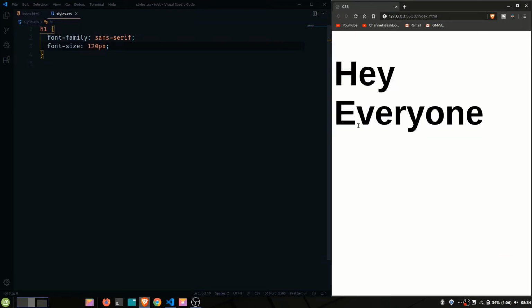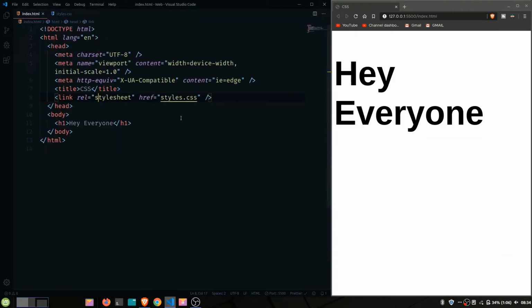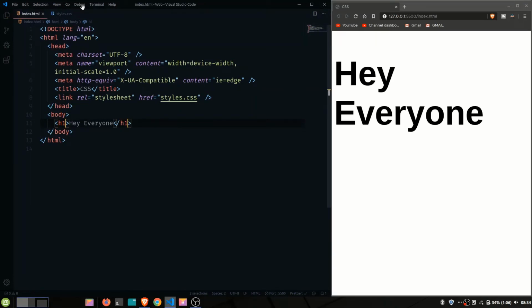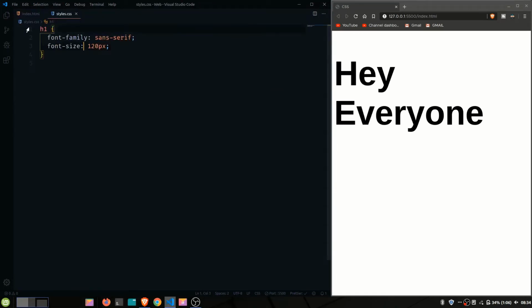So you can control the font size within your CSS, and you don't have to change the tag name from H1 to, let's say, H2 or anything like that. You don't need to do that. Now if you're wondering why the styles did not apply to H2, it's because we have applied the styles to H1.